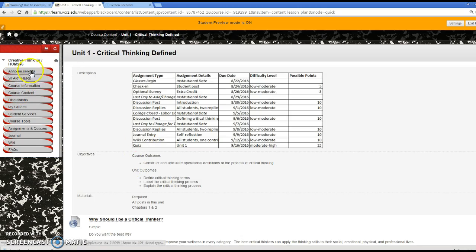So as I scroll up, I want to draw your attention back to the left links. We've just been discovering and looking a little deeper at these first four or five links. And then the last few links are the ones that will take you directly to your assignments.